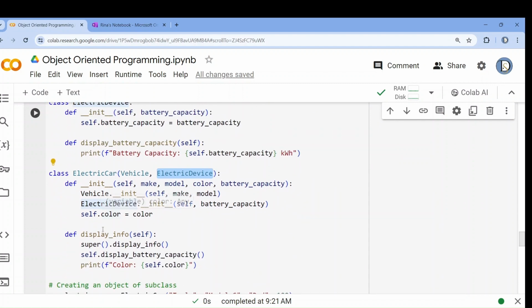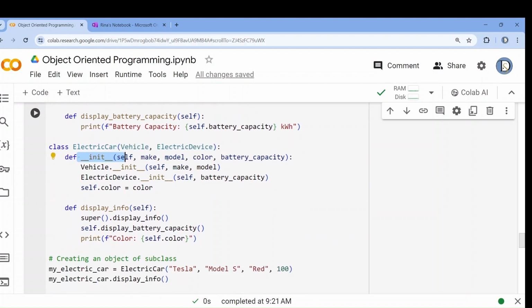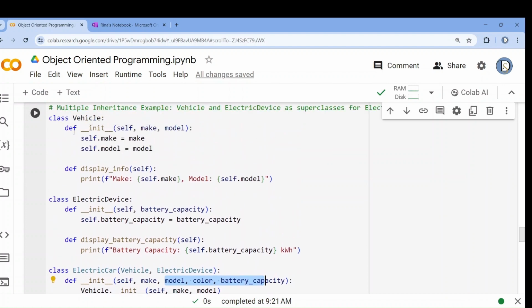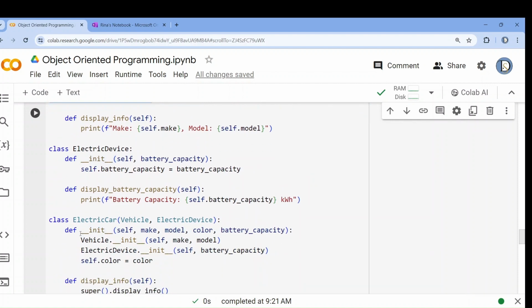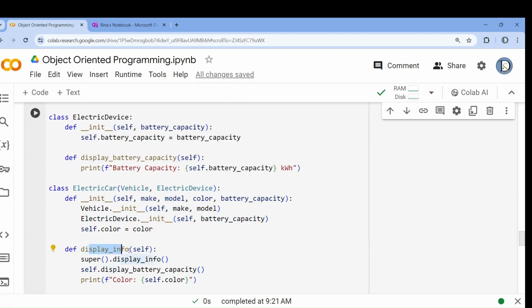Okay, now inside the class I have created its own constructor and I am passing all the necessary arguments. Now first I have to inherit the constructor of the vehicle class, so I have written vehicle.init self, make, model. I also have to inherit the properties of the electric device class. So I have written electric device dot init self, battery capacity. So inheriting the properties of electric device. Okay. So now in the constructor of electric car, I have also inherited the constructor of the vehicle class and the constructor of the electric device class. And I have created a display info method.